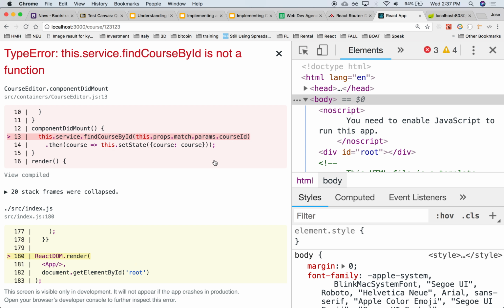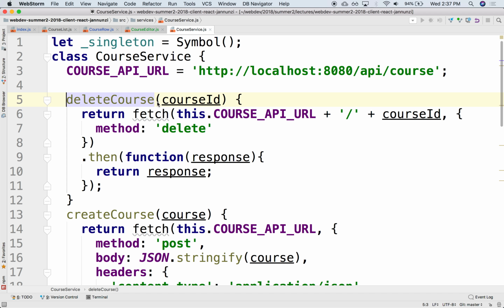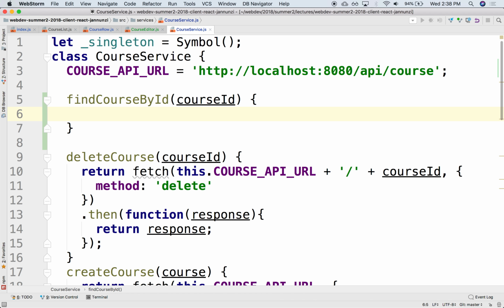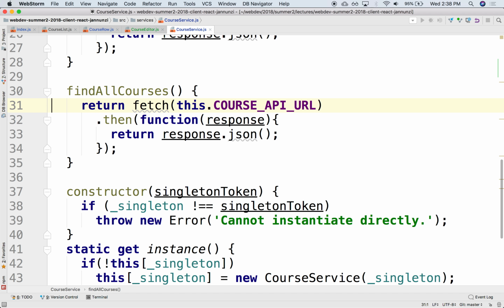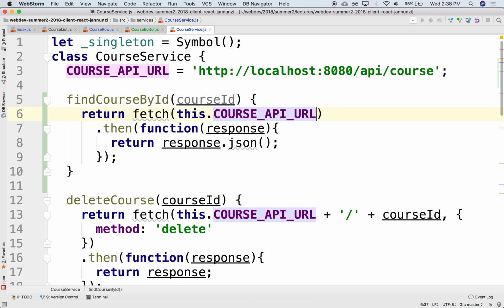All right, so let's implement that. Let's implement findCourseById in our service. It'll be right here, something like findCourseById. Here's the course ID, and we're going to do a fetch. It'll look very much like findAllCourses. I'm just going to copy this. Here it is, and I'm just going to concatenate the ID that you're passing me. I'm just going to return whatever the server returns. I'm going to parse it from the body, and I'm going to just pass it back.